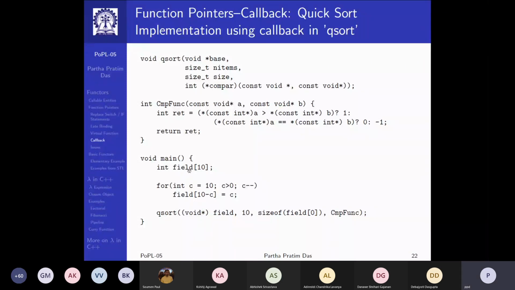But then it will not know how many elements are there. So you specify how many elements are there. You specify 10. Then it will not know what the stride is, because it's a void star pointer. So it has no information on the size of the element. So you explicitly tell it the size of the element. What is the size of the element? It is int, so you say sizeof field[0], which is one component.